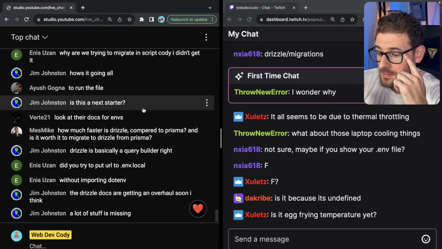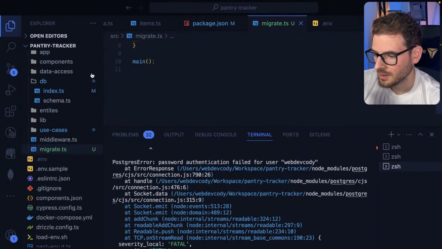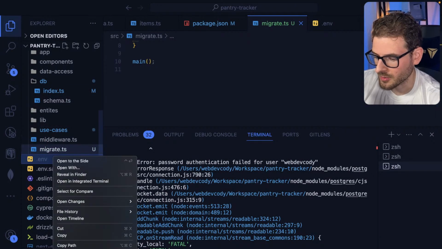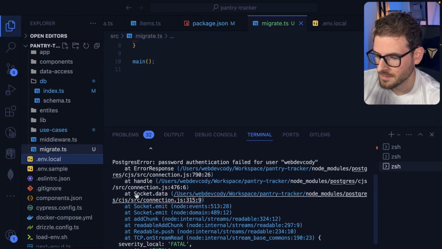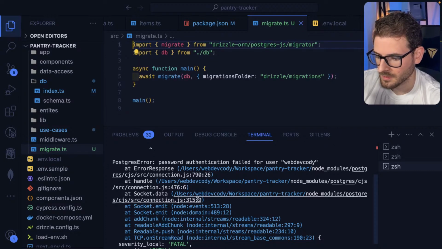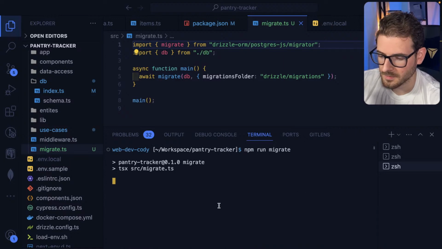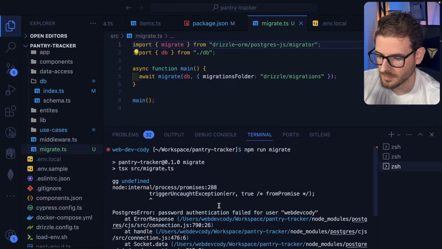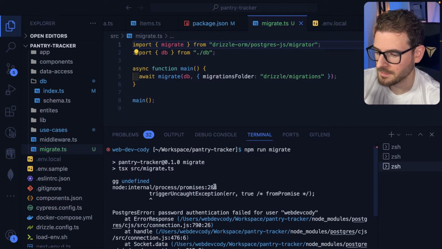I'm going to wrap this up. Without importing .env, did you try putting the URL in env local? Drizzle docs are getting an overhaul soon. I think a lot of stuff is missing. Yeah, I'll try that. Let me try .local. And then I will get rid of this. No, it's still failing with the same error.